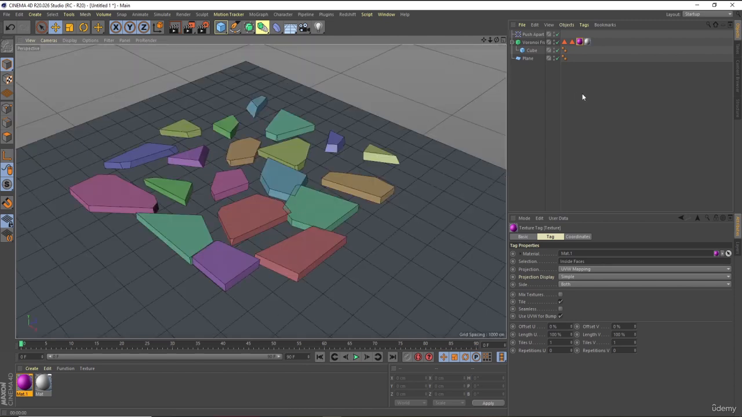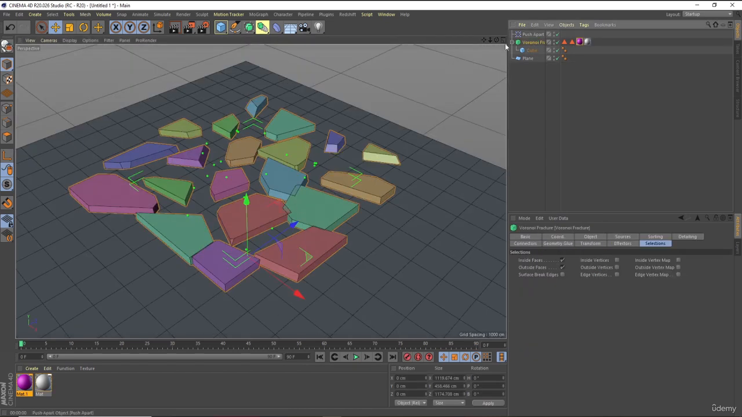Now in the next video we are going to talk about dynamics related to this Voronoi fracture.